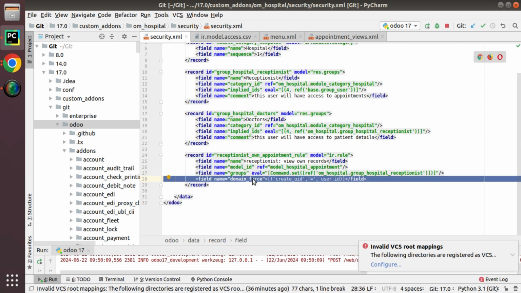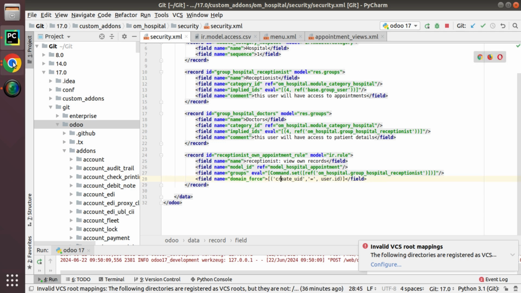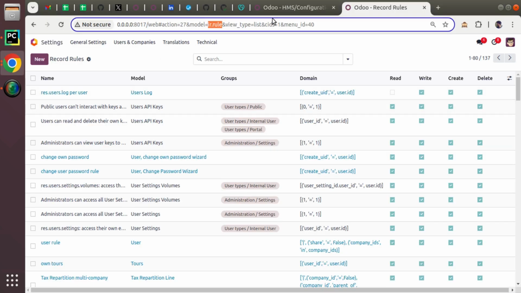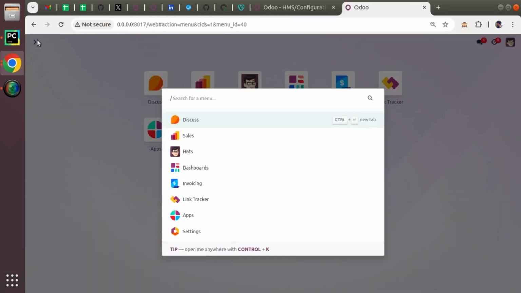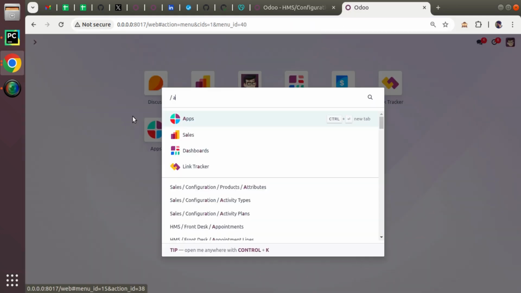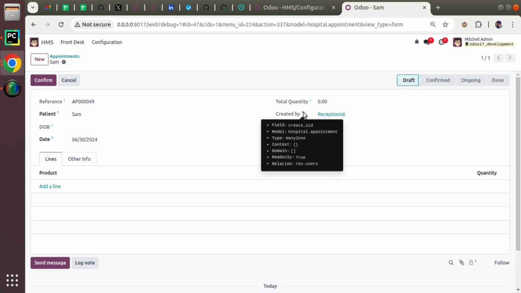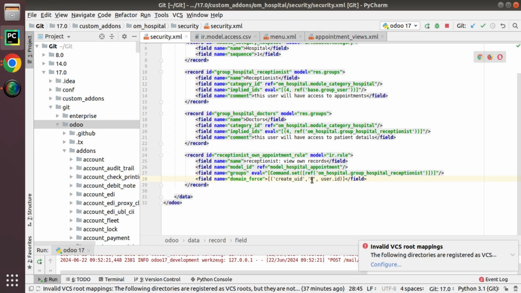The record rule is used to filter the records based on a particular criteria. And what is the criteria here? Here I have a create_uid field. If I jump back to appointments, inside appointment I have a create_uid field. create_uid is equal to user.id, which will return the ID of the current user. Now let's see what happens.